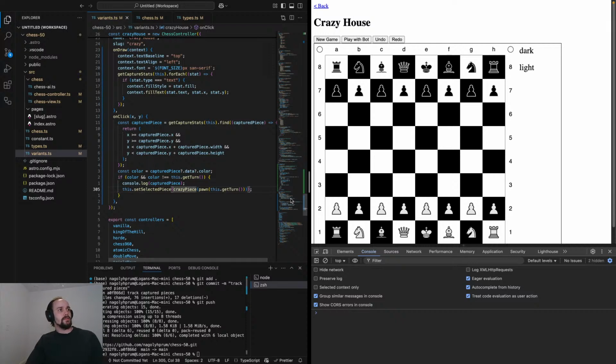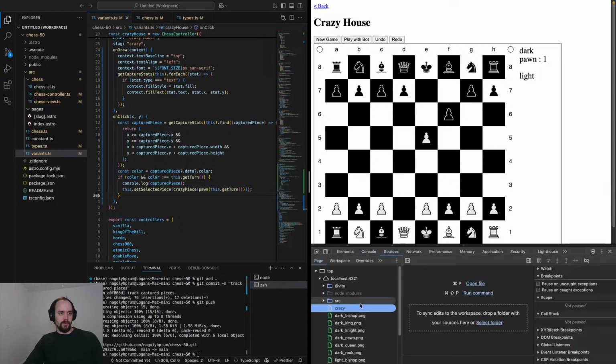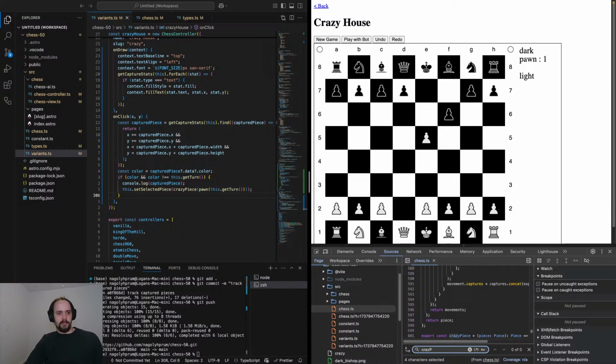But I am just going to see, it doesn't matter what I capture. I just want to see if it shows. Okay, it's still Black's turn. So I have a captured piece. Set selected piece, pawn, get turn. Are we running the code? Source, chess, crazy piece.